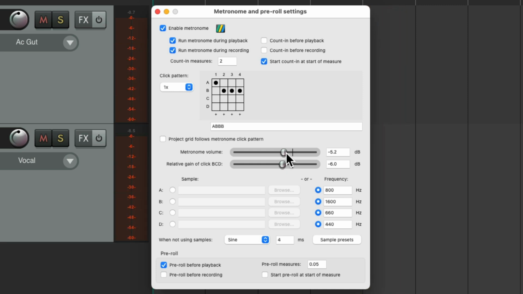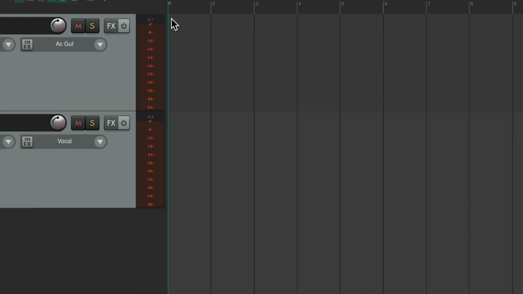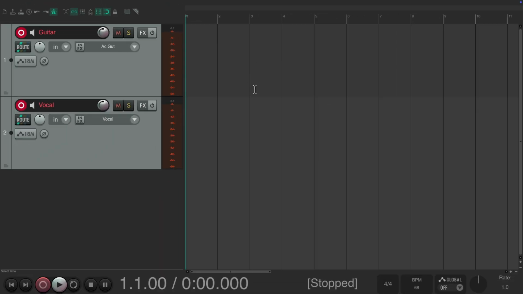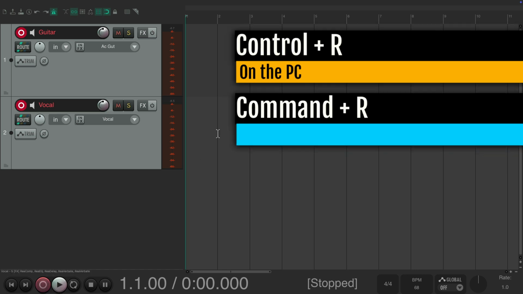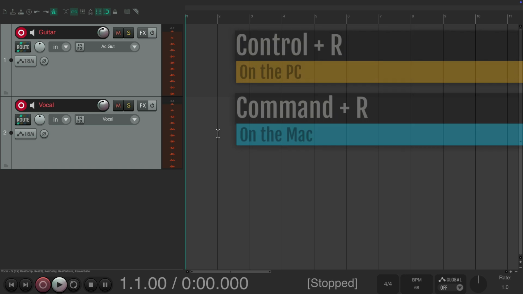I think that volume works. So now we're ready to record our scratch parts right in here. We can hit the record button over here, or use the keyboard shortcut Control R on the PC or Command R on the Mac. Let's give it a shot.